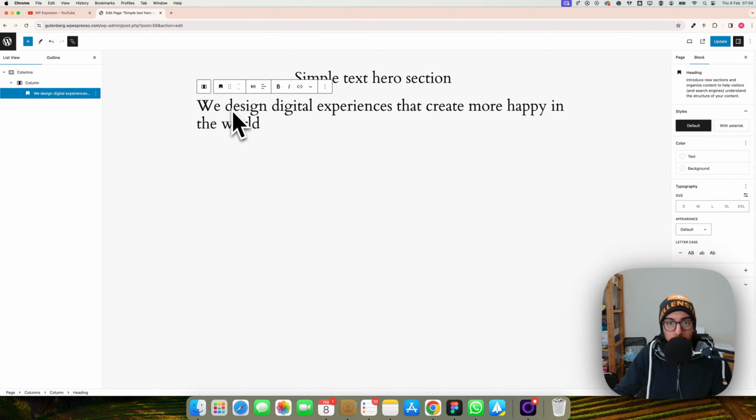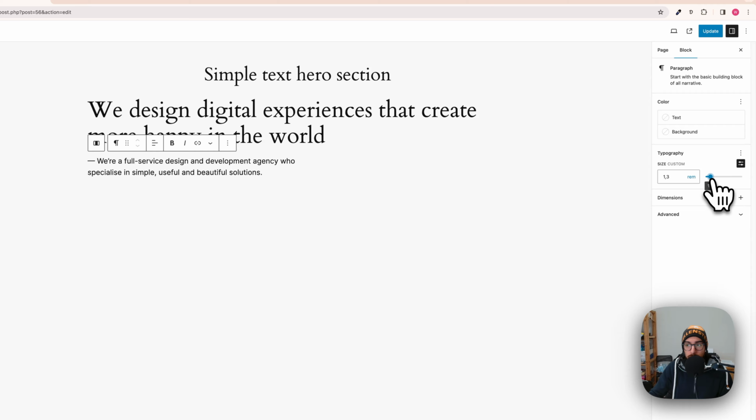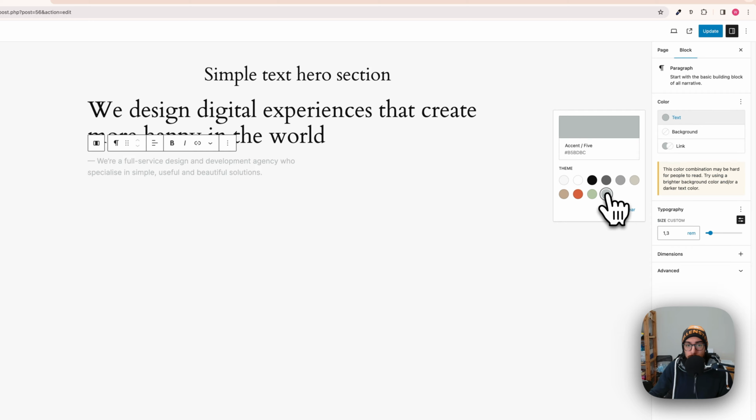You can also click then on the text. On the right, you can change the size by clicking here, changing this to REM, and just start making it bigger or smaller. And you can also change the text color by clicking here. Okay.